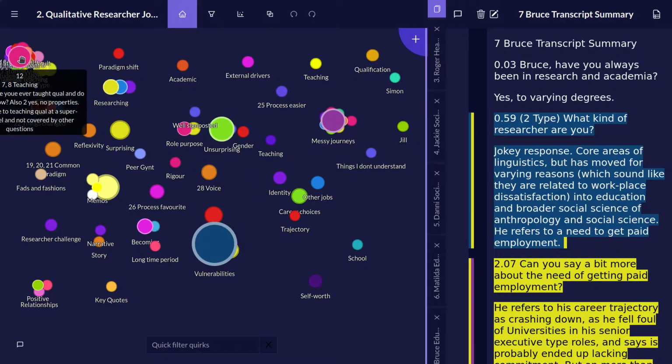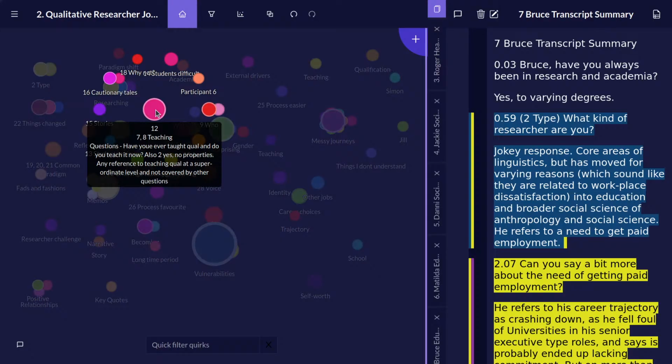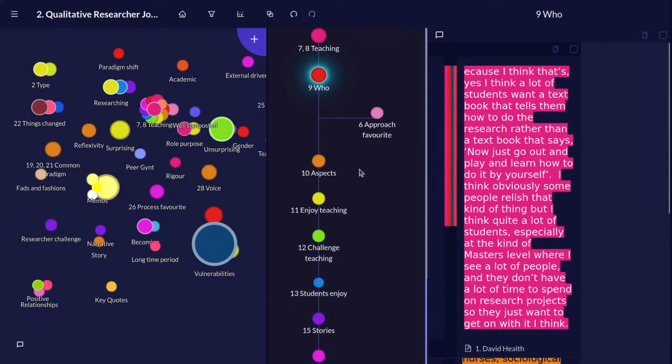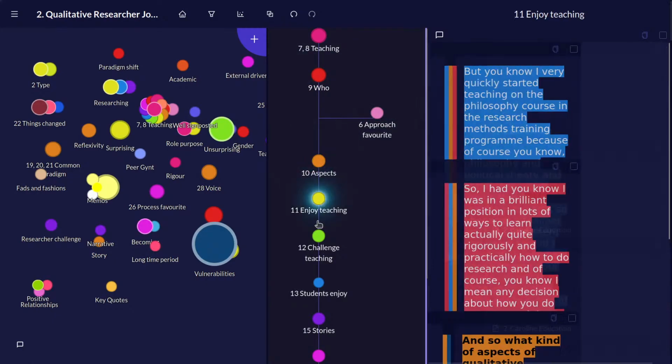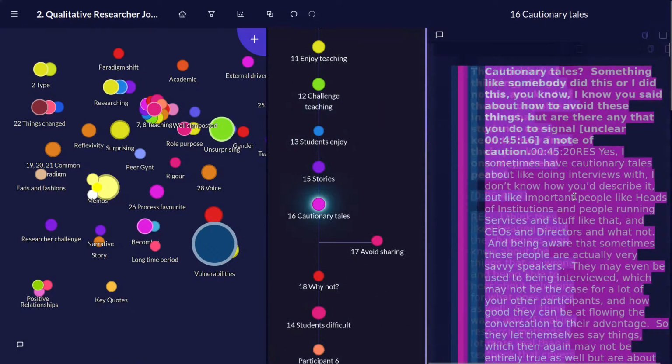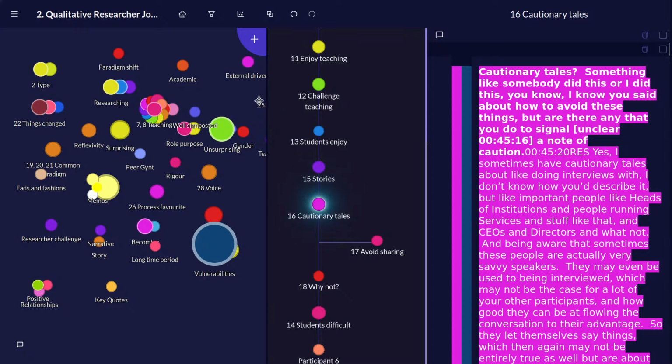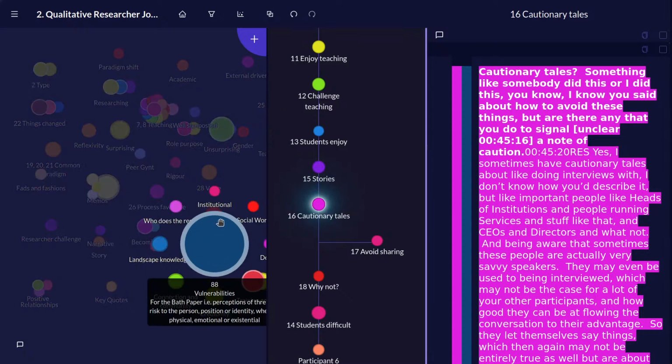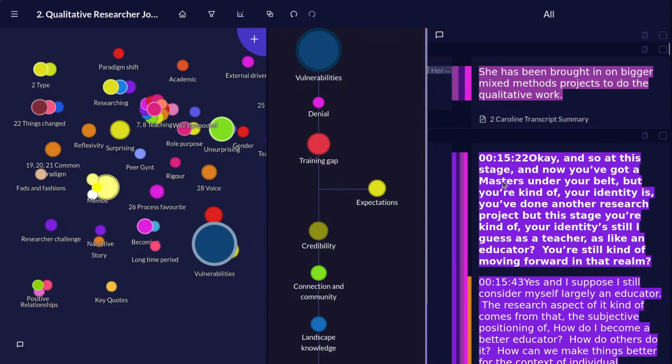We've got some very big subcategories here, like teaching, all the different aspects of teaching we have here, who does the teaching, their favorite approach, different aspects of it, if they enjoy teaching, what the challenges are, do the students enjoy your teaching, cautionary tales about teaching, and so on. We've also got this big theme here about vulnerabilities. This was one of the things that really came out from the data when people weren't feeling very confident about their research or their place within academia. And so that's a really interesting thing here. Denial, training gap, expectations, and so on.